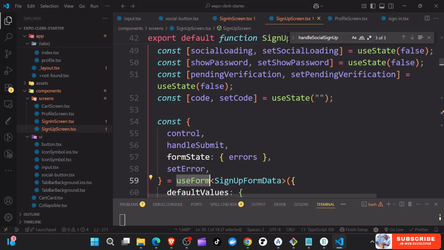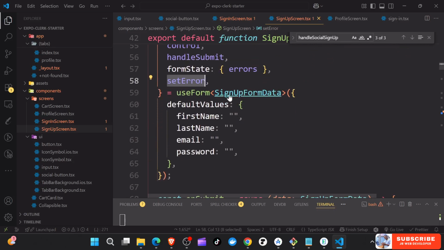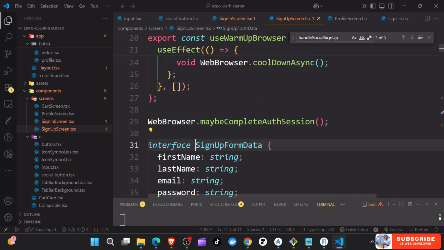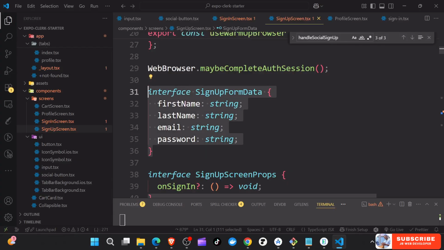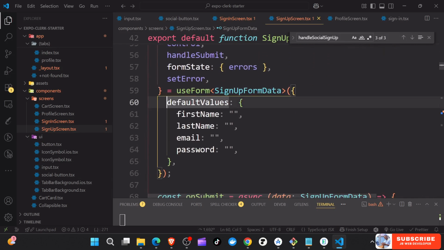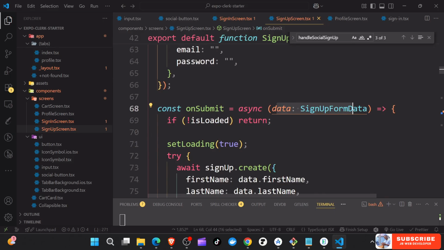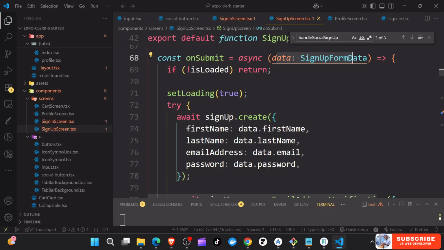The use form hook gives you the control, handle submit, and gives you this form state where you have access to the errors. And then you also have this set error here. I'm not sure if we have this on the web. So you can define the schema here as usual. You have the interface, first name, last name, email, and you can also give the default values like so. Then on submit you access the data as usual, and then you check.